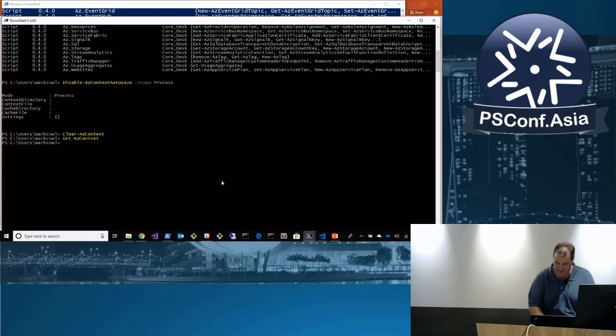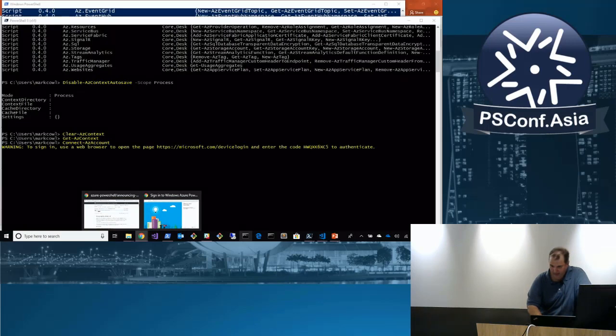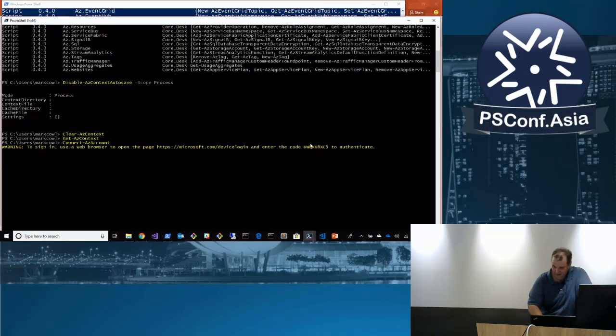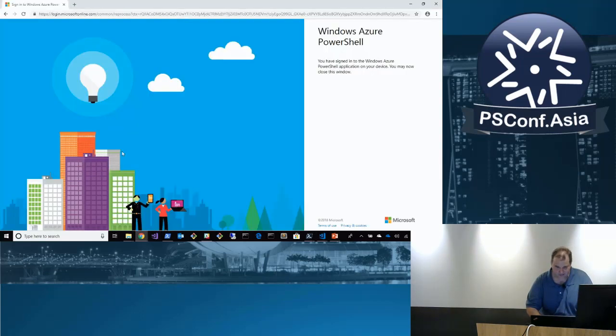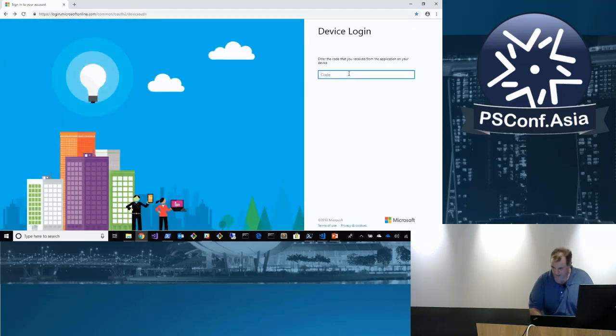So what I want to do here is show you a couple of other features, and something that's a little different about AZ right now. By default, we're using device login now instead of the browser pop-up, and this is because of using .NET Standard and not being on .NET Framework exclusively. So what I need to do is grab this code here. And I already have a device login that I did before, and so I can pop the code in here.